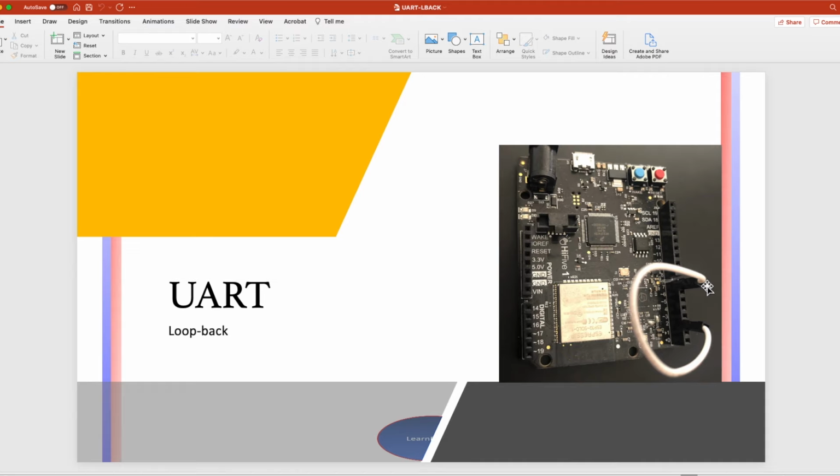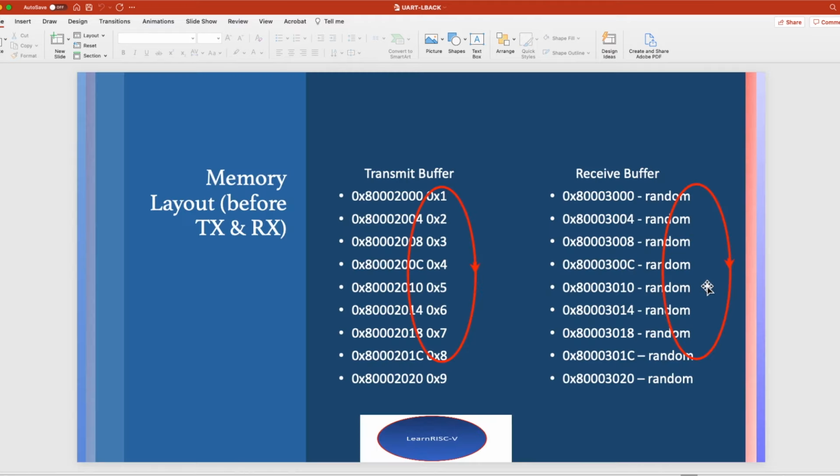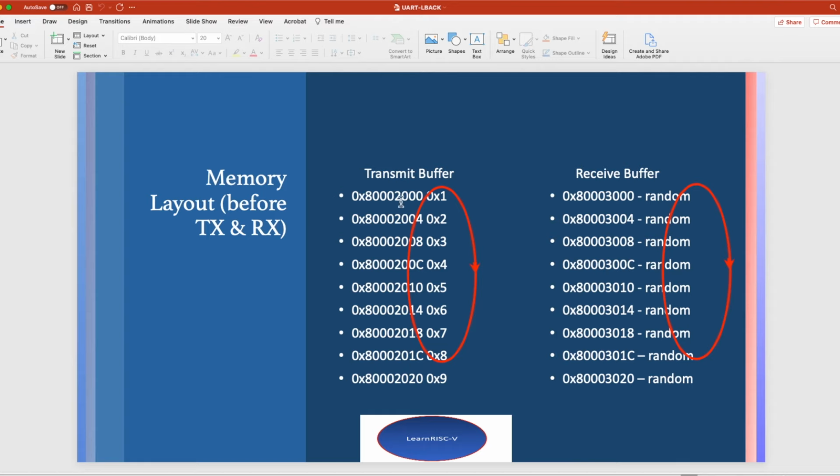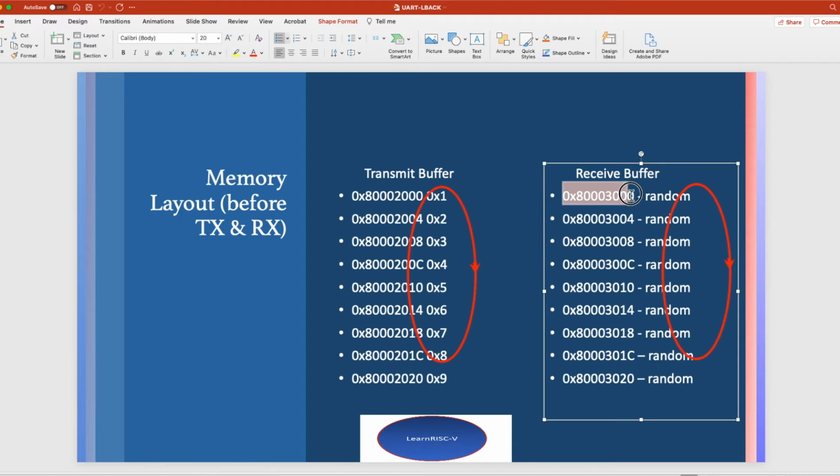Okay. So in this exercise, what I'm trying to do is fill a transmit buffer with a series of numbers starting from this address, and start transmitting from this address through the UART1 TX pin. And since it's looped back, the same data should be received from the UART1 RX pin, and I'm storing it back from this address onwards.